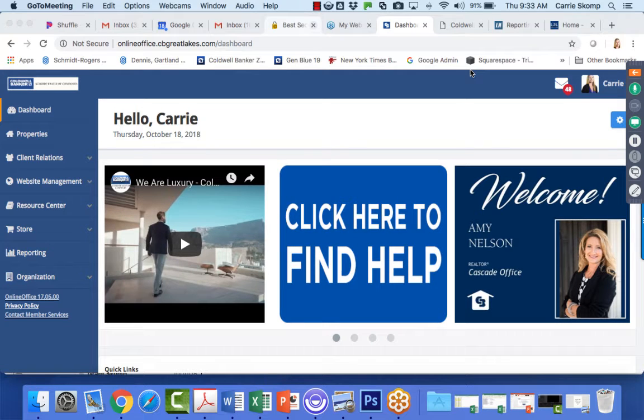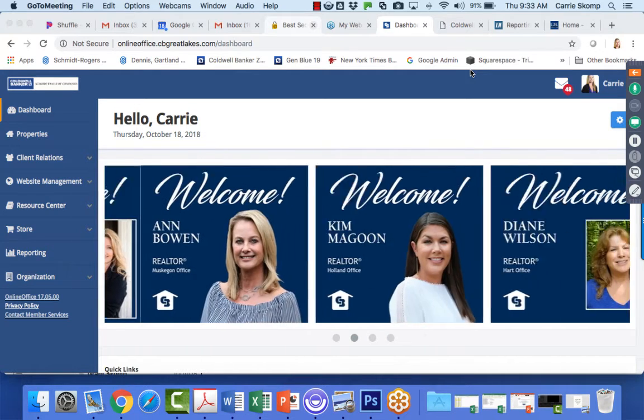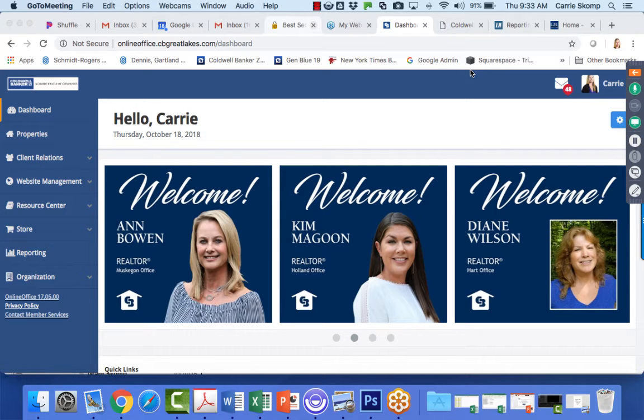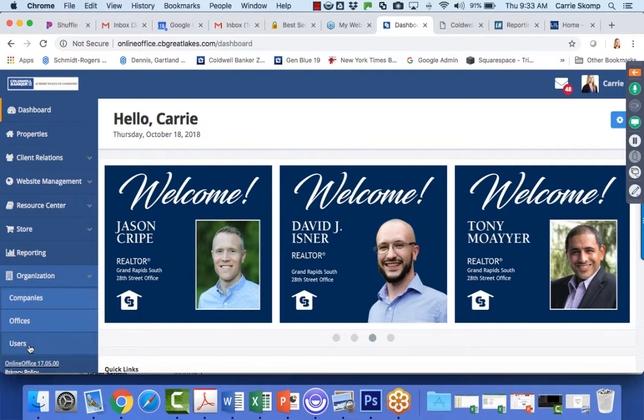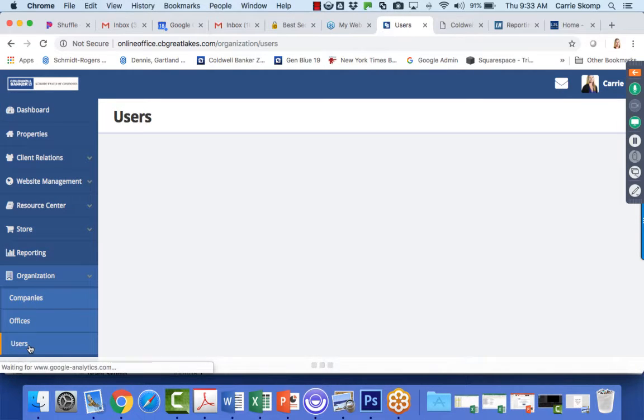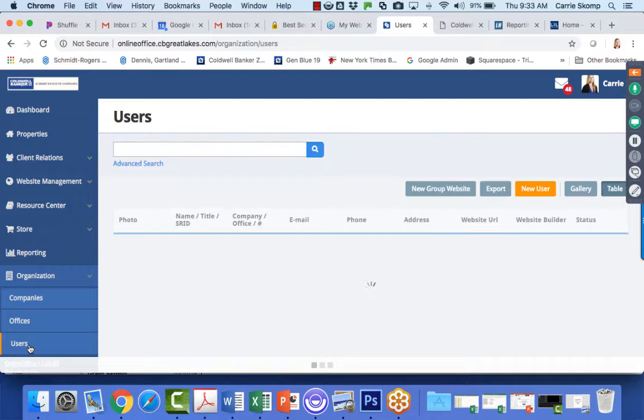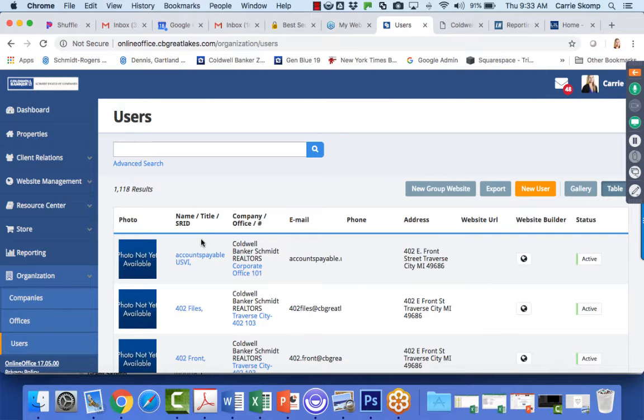So you're seeing the dashboard of Michigan. Florida and Ohio look very similar. They probably have a little bit of a different banner going, but it's a similar product. All of the menus on the side. So what you do is click on Organization and Users. And then depending on your security level, you'll either see all the agents in your office, multiple offices, or the company if you're on a company level.